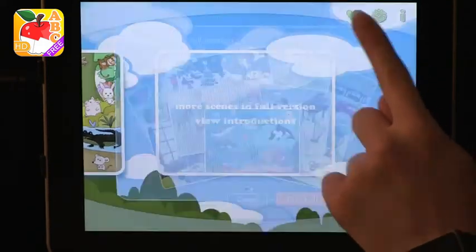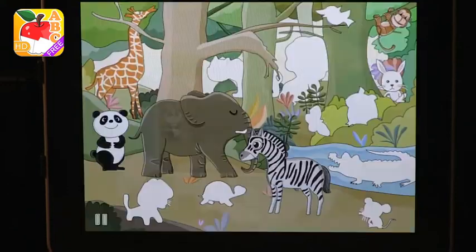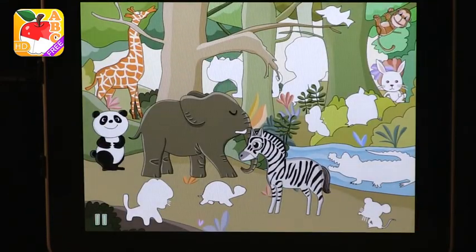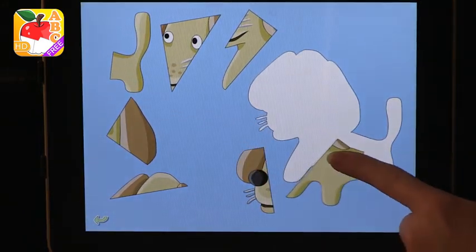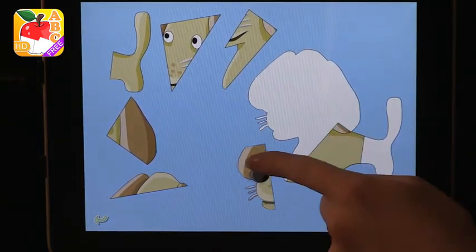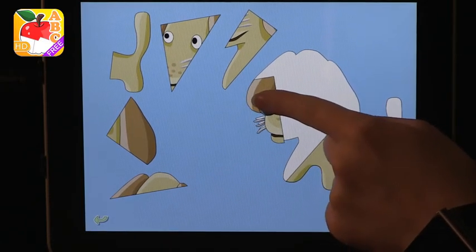So we'll go back to the main environment, and the way that this helps kids practice vocabulary is by clicking on a picture and completing the puzzle that's provided. You drag the pieces over until the beep sound comes up.